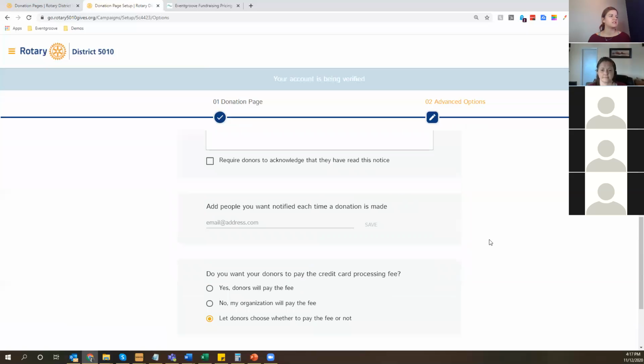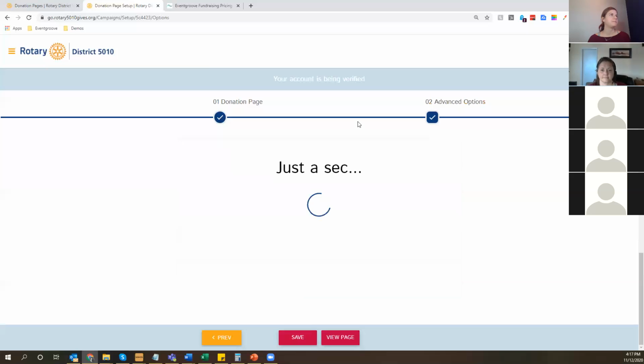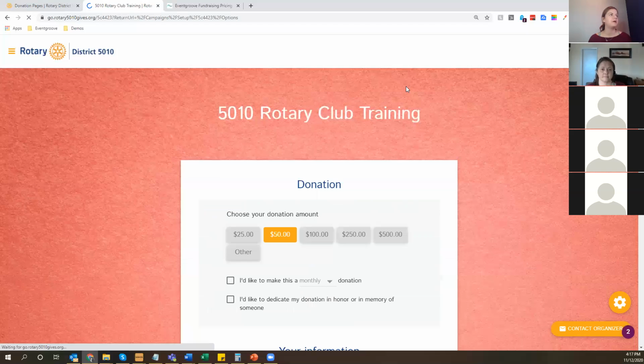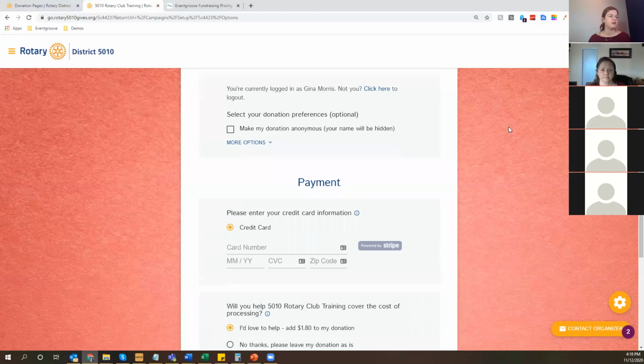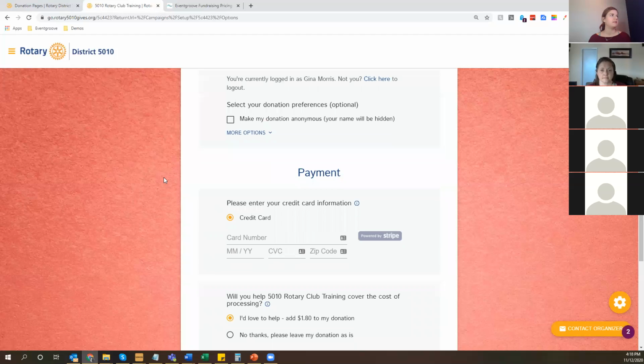So we already took a look at this page, but let's take a look at it one more time. Once we've completed all those options, we can view that page at the bottom, and then that will take us directly to that donation page so we can see how it looks. And once you're ready, you can start sharing that out with your network.